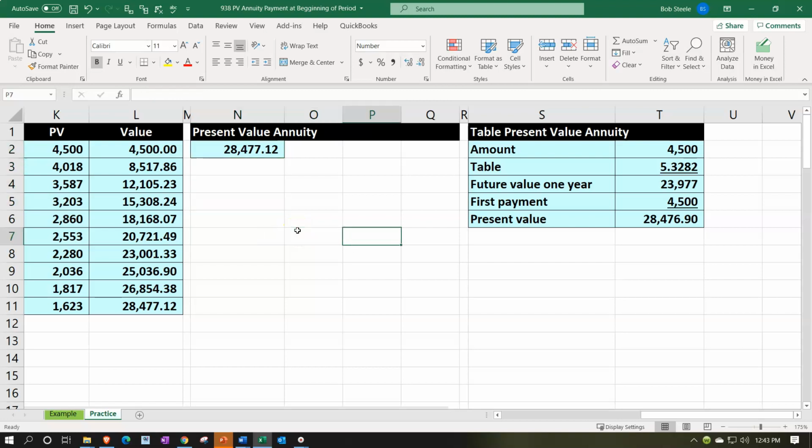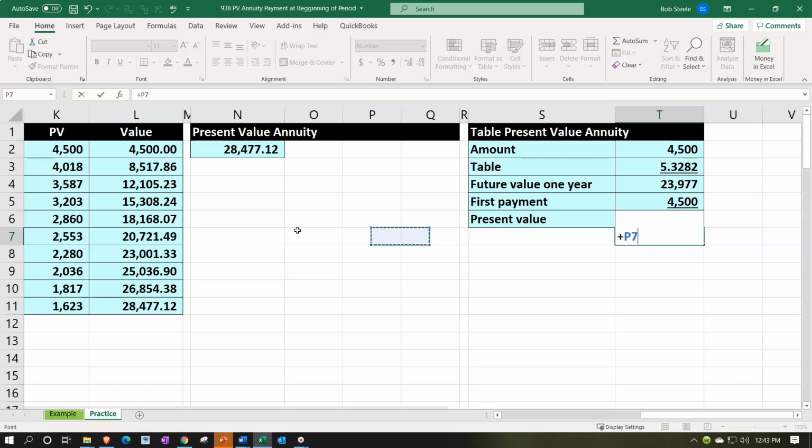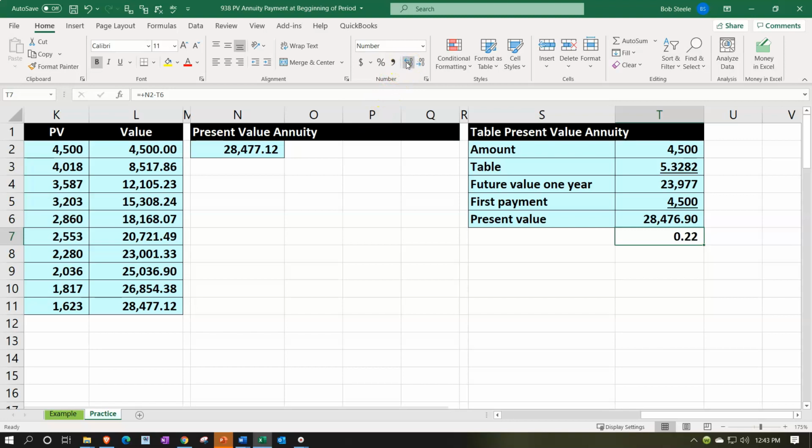Slightly different than the 28,477.12. It's kind of a larger difference than I would have expected. Let's just see what that difference is exactly. And so it's pretty small, 22 cents. But why is that difference there? It's because they rounded the table to 4 digits, 5.3282.